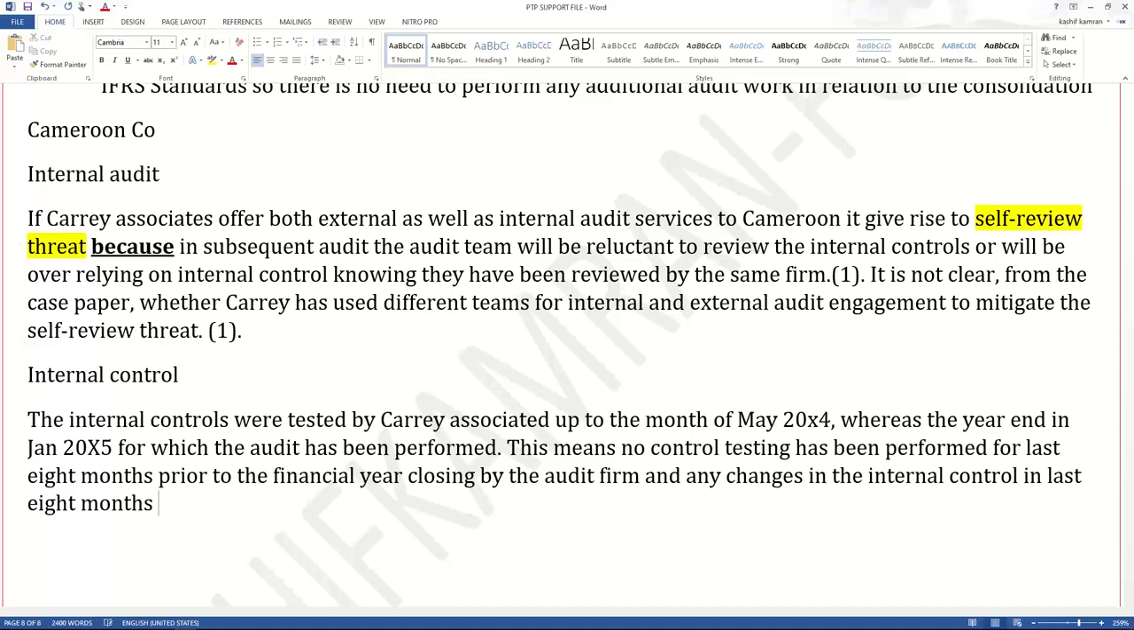And any changes in the internal controls in the last 8 months have gone unchecked and undocumented. So that's the issue, right? We tested controls up to May 20x4, not after that. So in the last 8 months, no control testing has been performed.